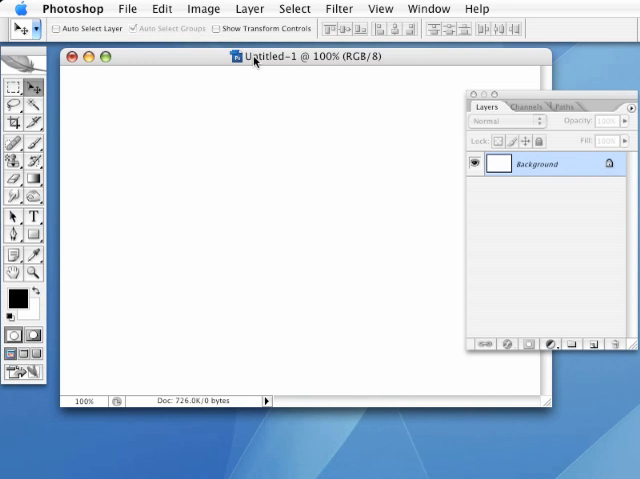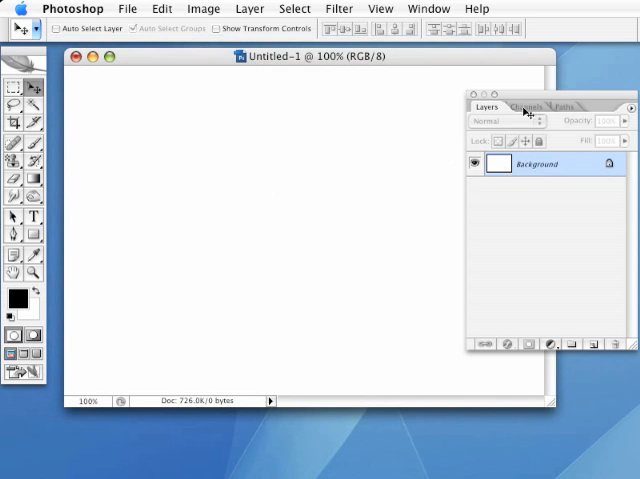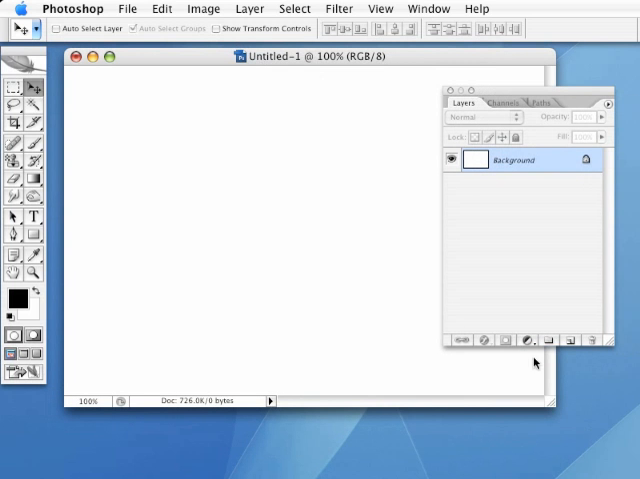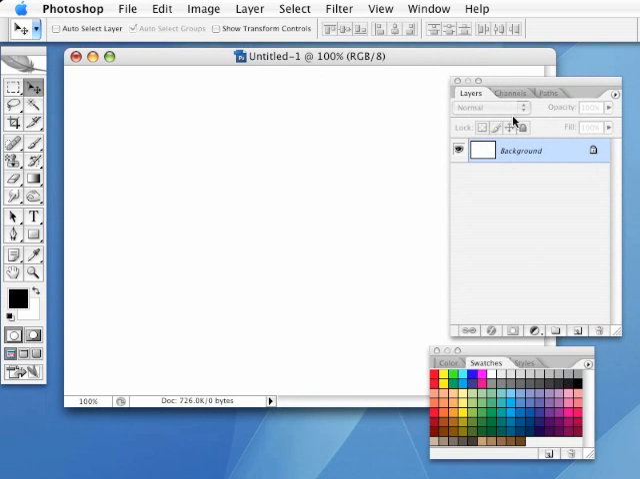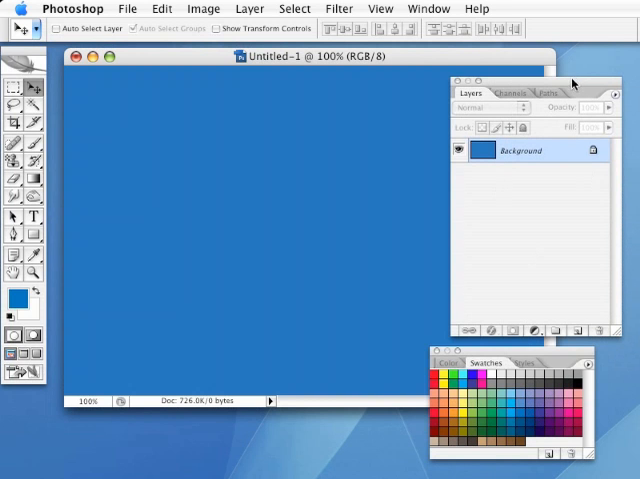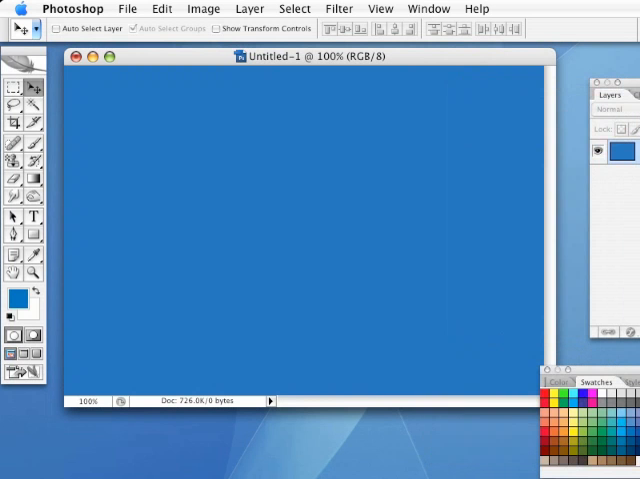So we're going to start with a blank document here. On this background layer, I'm going to go ahead and fill this with a color. If I bring up my swatches here, I'm going to select this blue background color here. And it's going to be Option Delete or Alt Backspace to fill that background layer with that color.